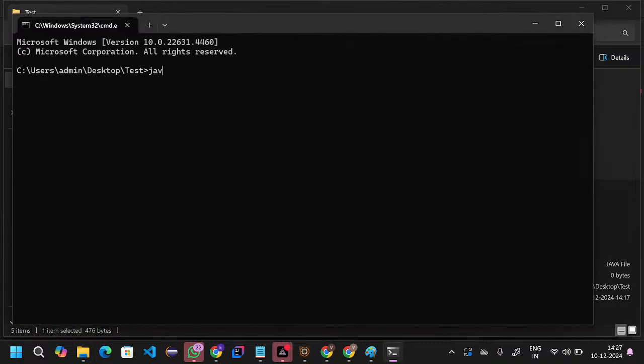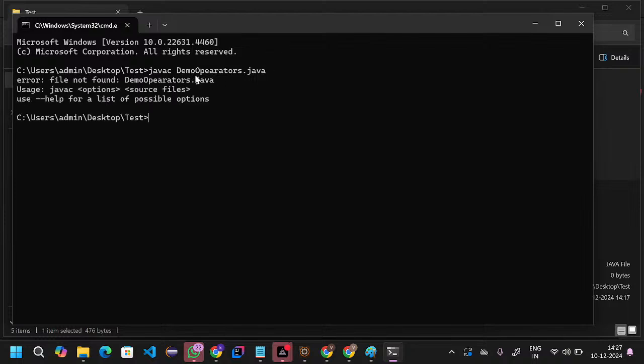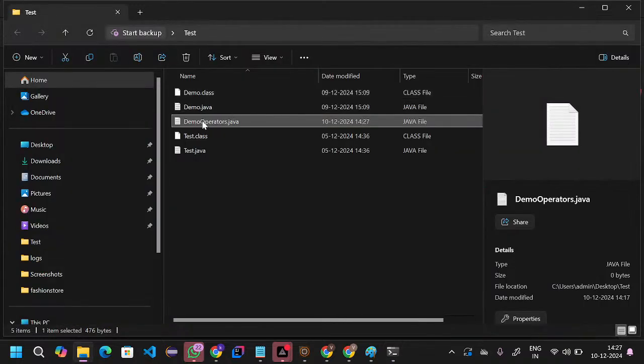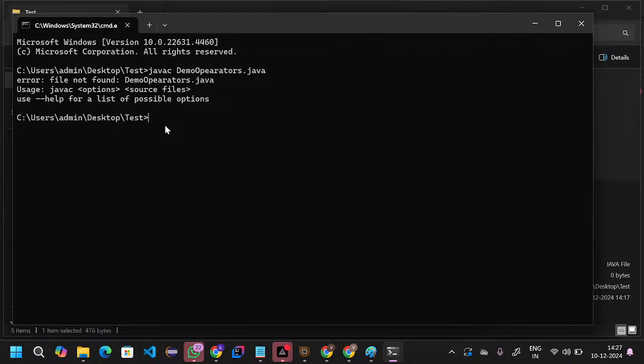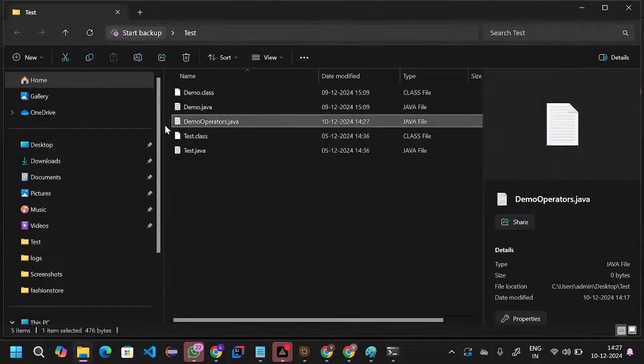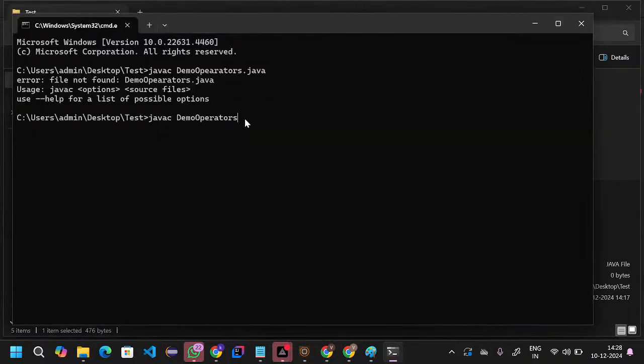and give the Java command and the file name, DemoOperators.java. The file name is wrong because the spelling is a mistake, so we have to check. javac Demo operators.java.